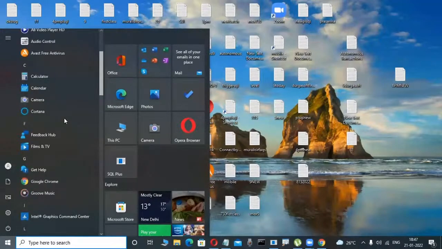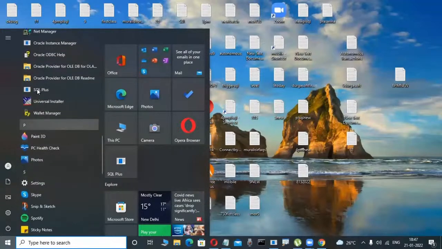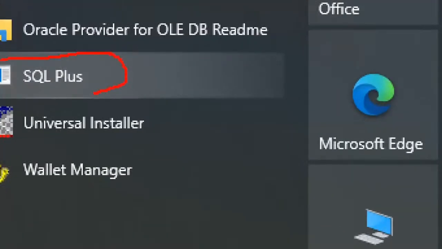Don't worry. When I install Oracle software, the SQL*Plus tool is automatically there. Daily through this tool we interact with the server, that is, the Oracle database. Those are all things we learn in our course: what is this tool, what is that server, how it will be connected, what is the username, what is the password. SQL*Plus is a default tool.